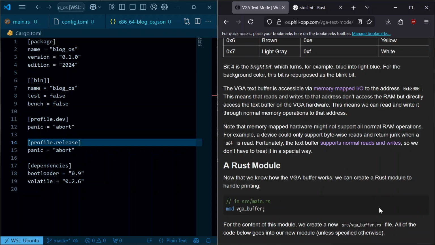Note that the memory mapped hardware might not support all RAM operations. For example, a device could only support byte-wise reads and return junk when a u64 is read. This is an example: a system could only read byte-wise and might not work well for a u64. Fortunately, the text buffer supports normal reads and writes, so we don't have to treat it in a special way. So we can use a u64, I guess.